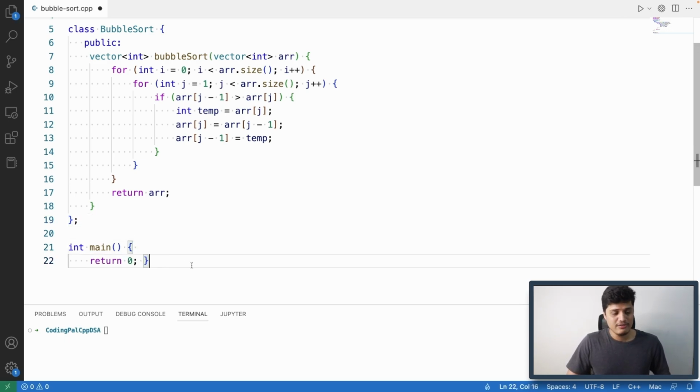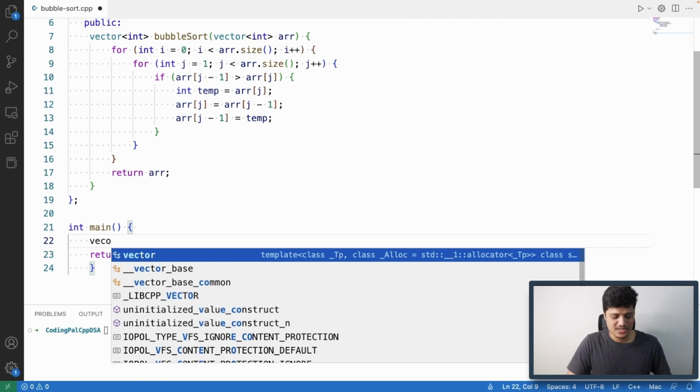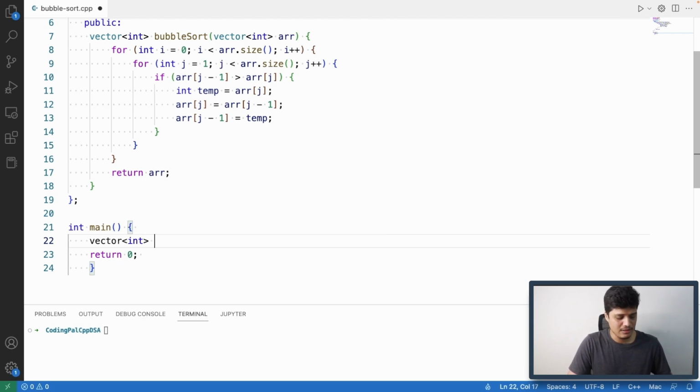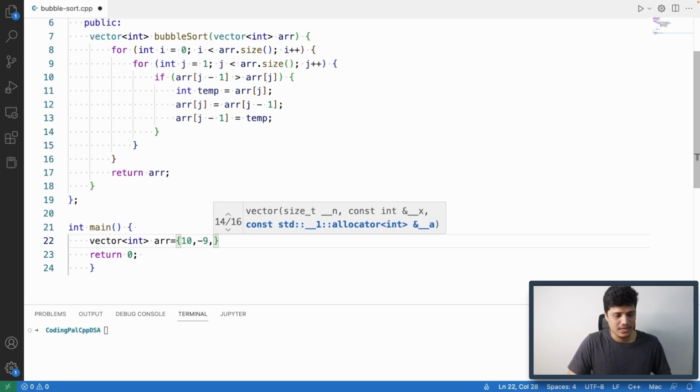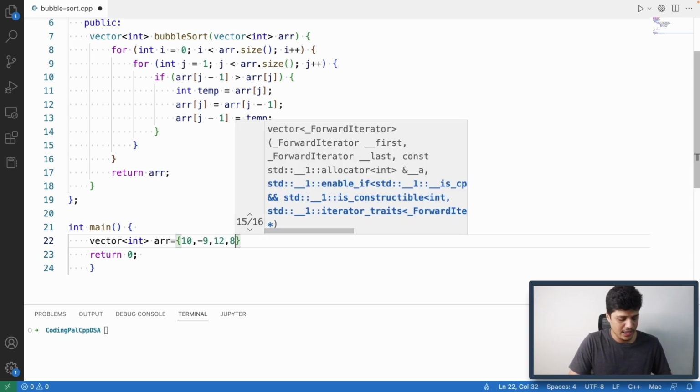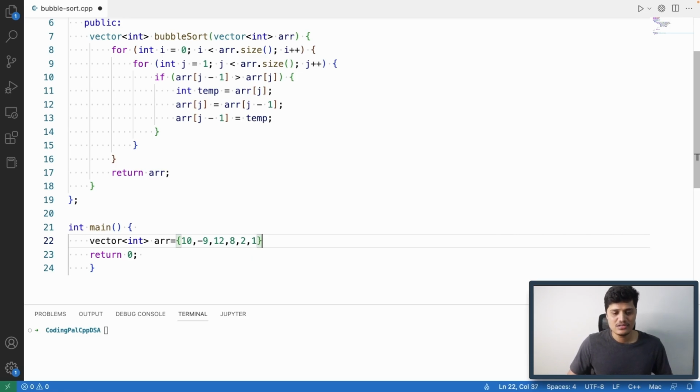Now that we have implemented this, let's call this function and validate if it is able to sort the given array of values in the ascending order. For that, first of all, let me define some array of values that we will be using, and let's say the values are 10, minus 9, 12, 8, 2, 1. Let's just assume these are the values that I want to sort in the ascending order.